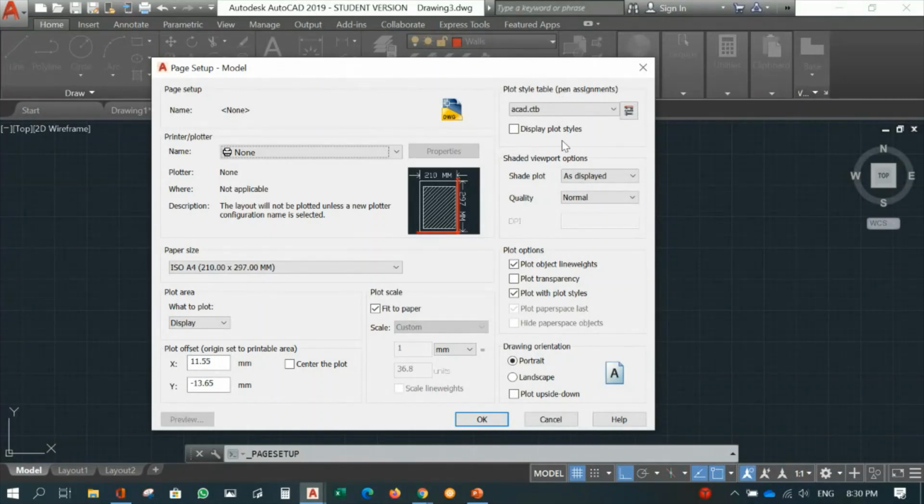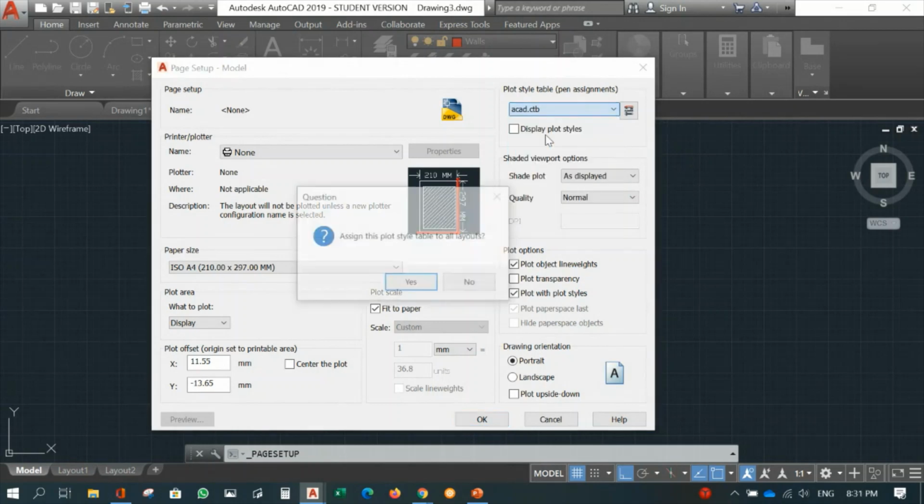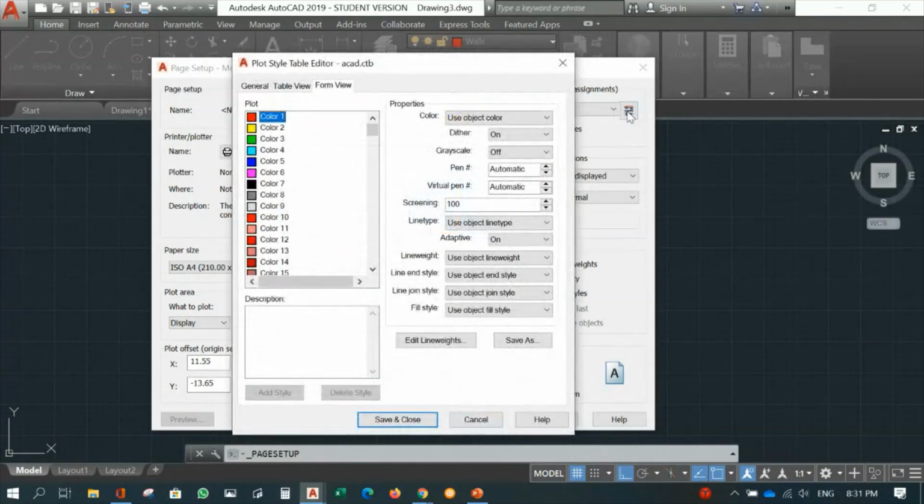And then this plot style table can be saved according to the line thickness that is required, compared with using layers, where when we change the layers, the thickness is going to be fixed. All right, so how do you use this? First, change the plot style table into ACAD CTB here. Choose the ACAD CTB, and then assign this plot style table to layout. Yes. And then we're going to modify the plot style table here, and we choose this button here.